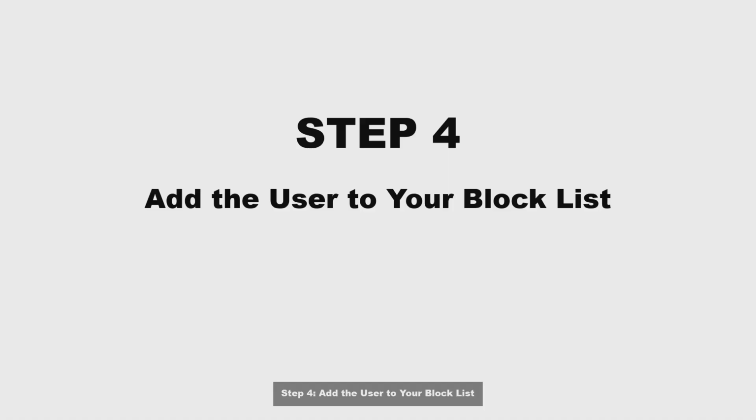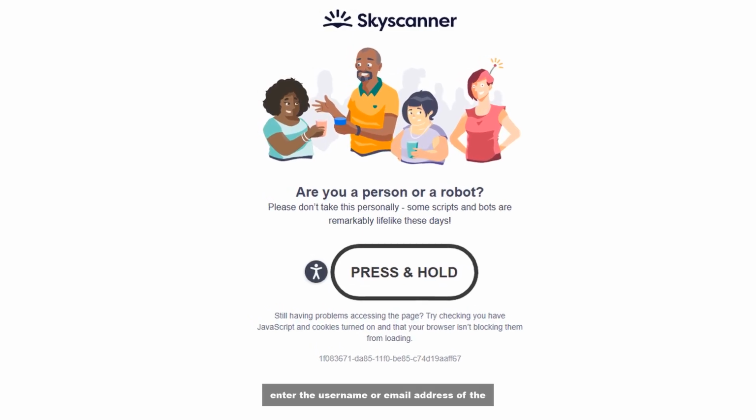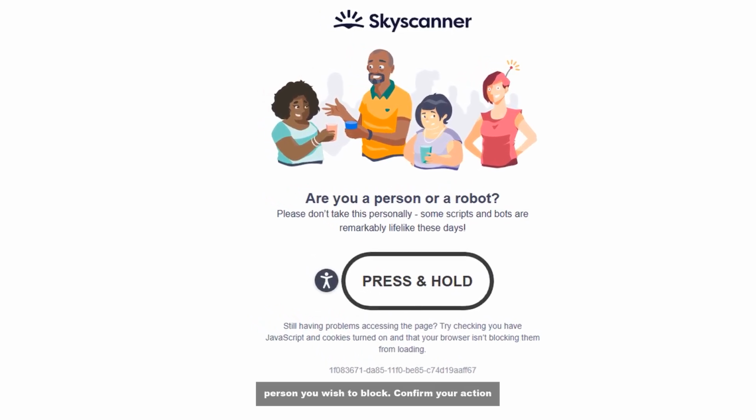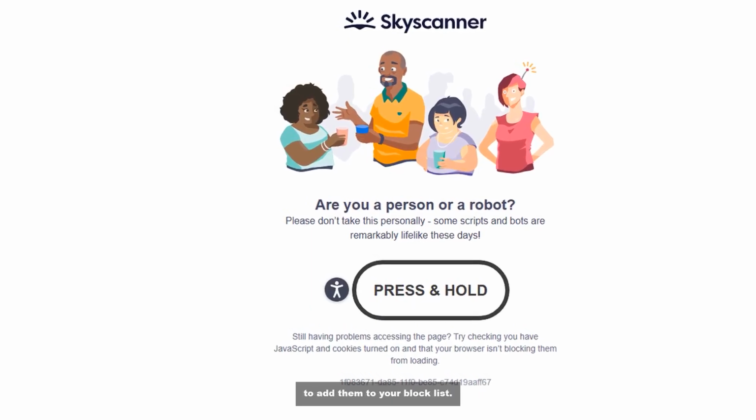Step 4. Add the user to your block list. Once you find the blocked users section, enter the username or email address of the person you wish to block. Confirm your action to add them to your block list.